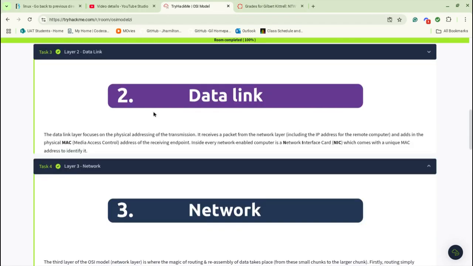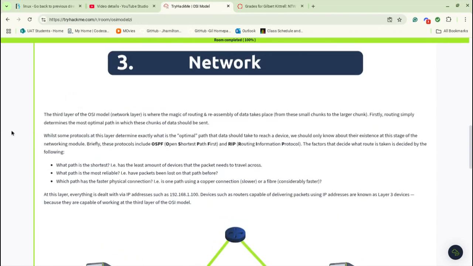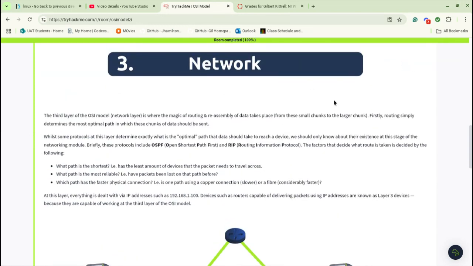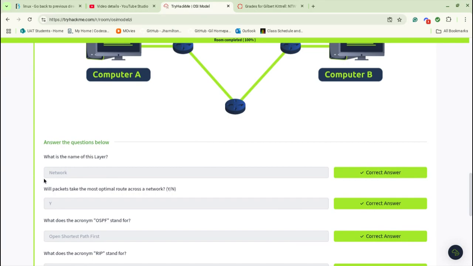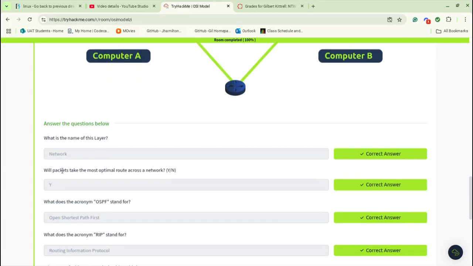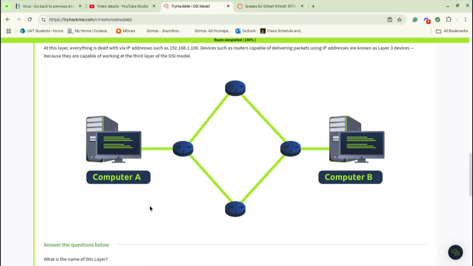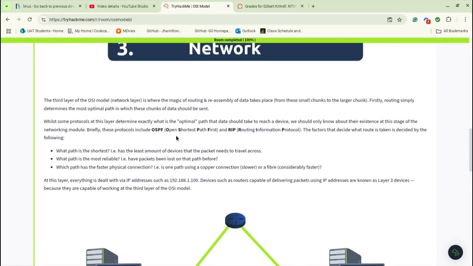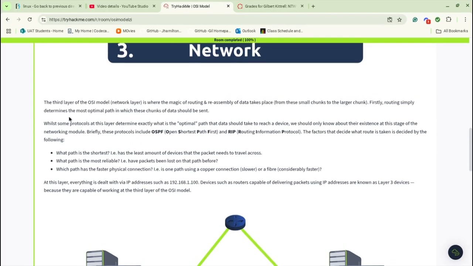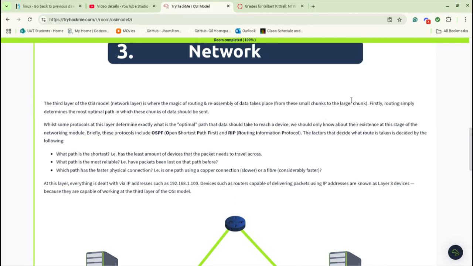The third layer is network. And then will packets take the most optimal route across a network? Yes, they will. And that is on here. It shows what path is the shortest. It's showing going through. Right here is the easiest way to put it. It simply determines the most optimal path which chunks of data should be sent.